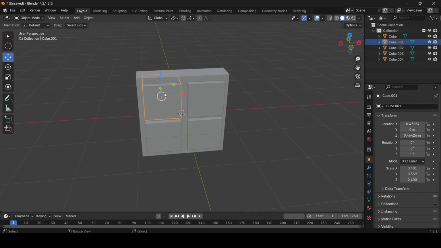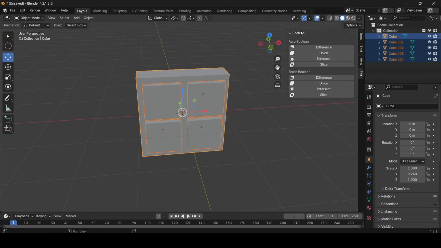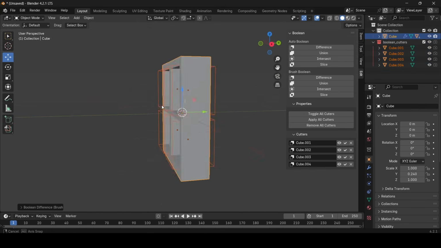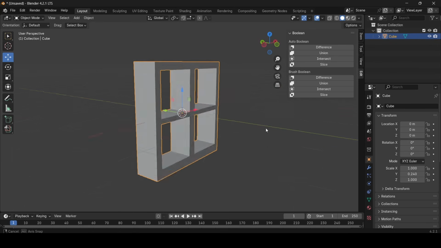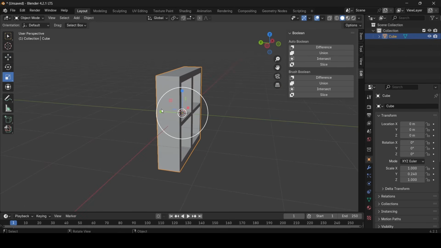So what we're going to do is select these little cubes first, then select the big one after, then select this arrow here, go edit, boolean, difference, and boom. Now we have our window frame. You can squash this in if you want to.